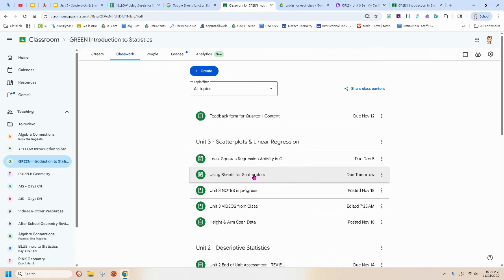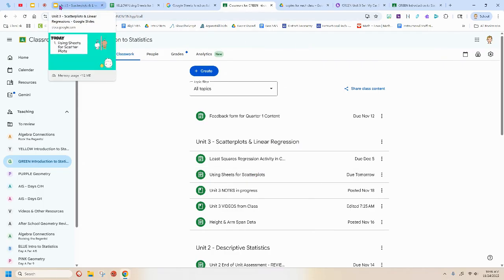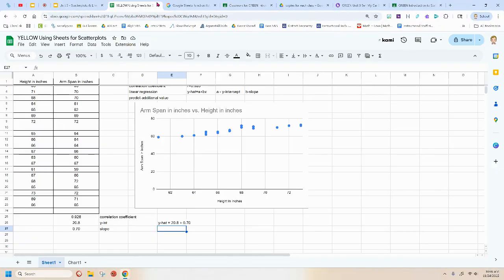All right, and so for this activity, we're going to want to work together. I'm going to give everybody a few minutes to get ready, and then we will do the process.